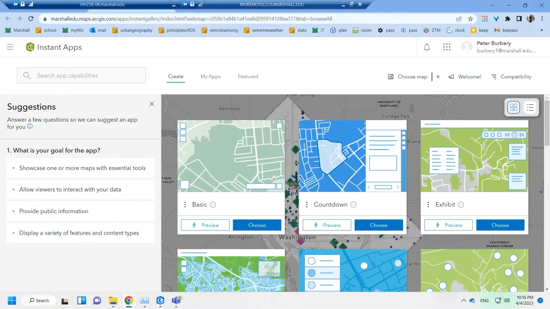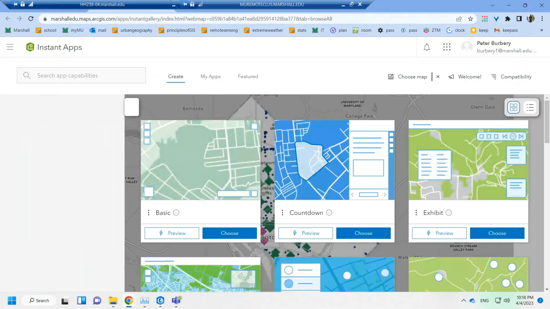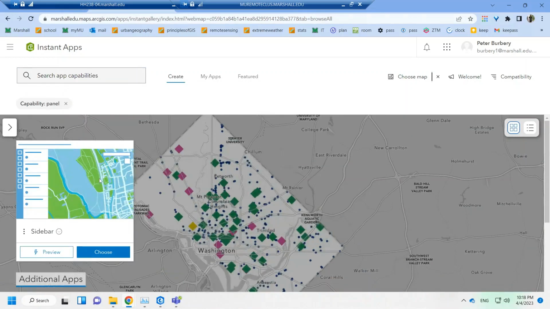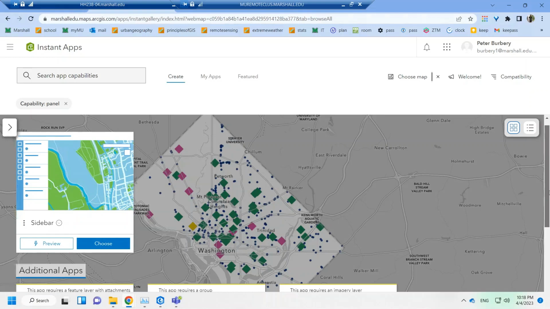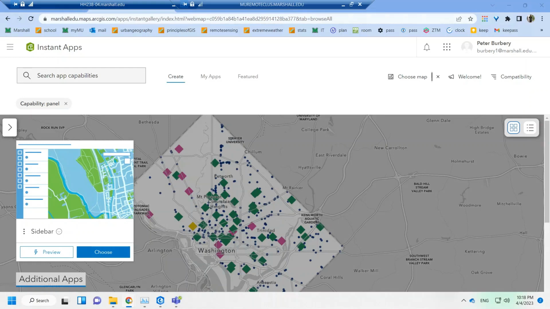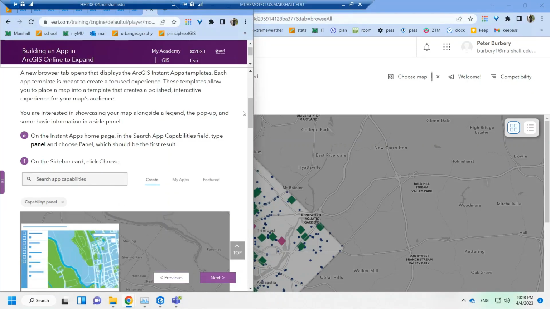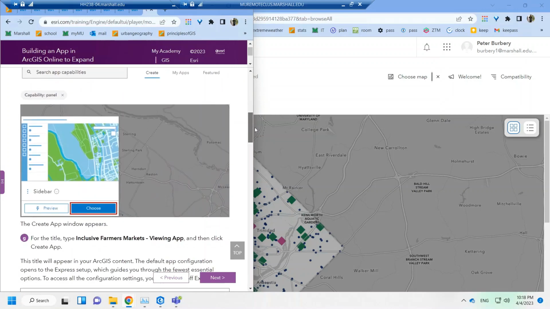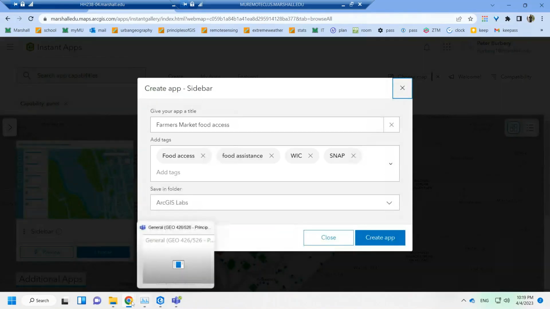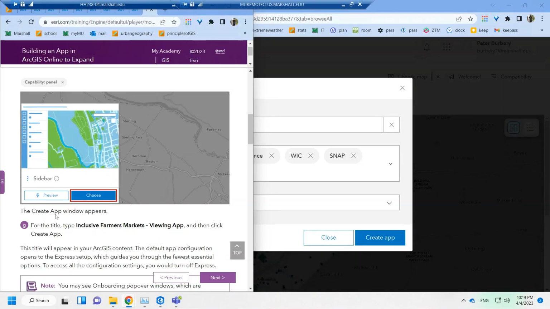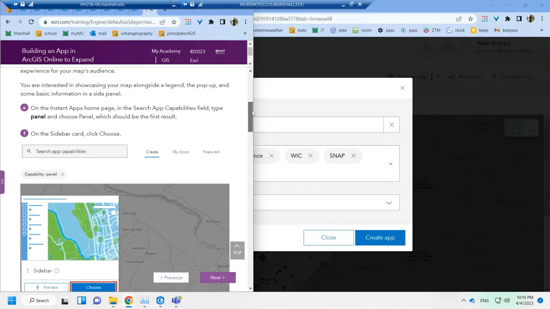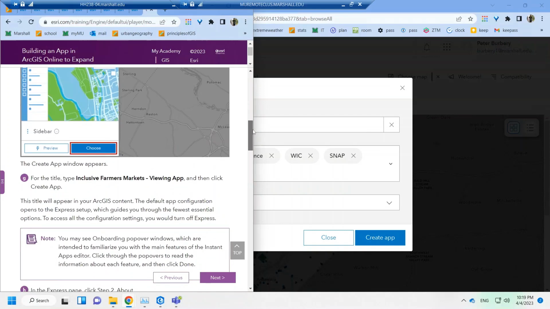Search App Capabilities, Panel. I see Sidebar. Okay. Choose that, I guess. The Create App window appears. On the sidebar card, click Choose. The Create App window appears.